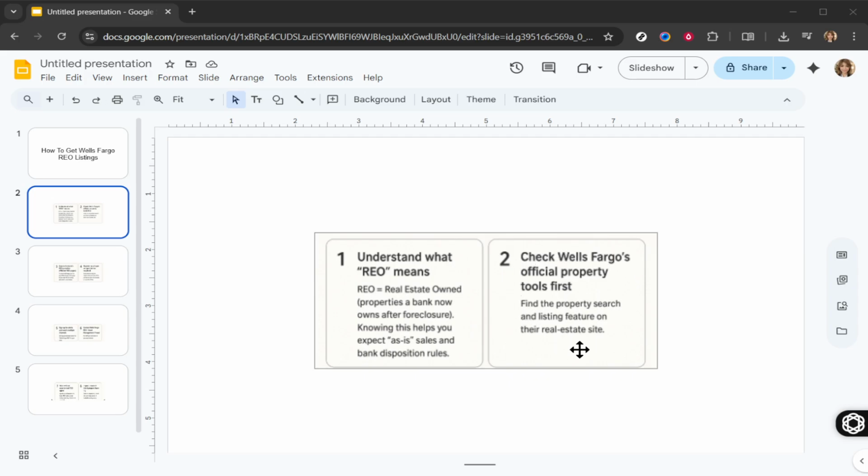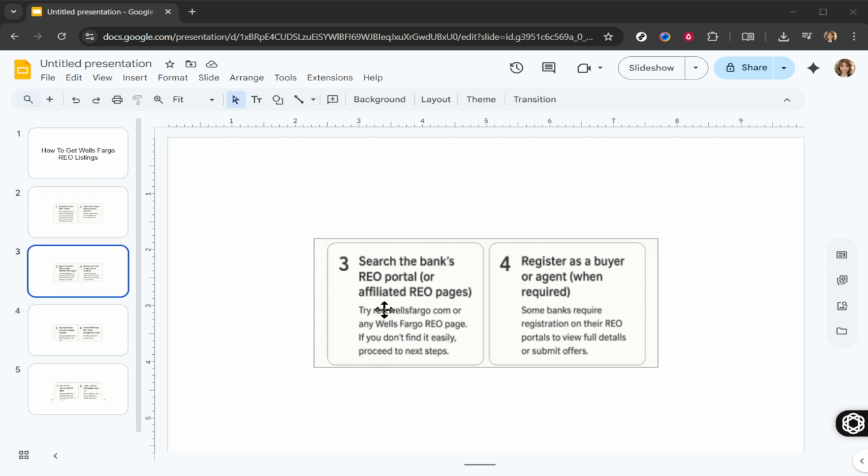Next, you want to dive into the bank's REO portals or any affiliated REO pages. Most large banks, including Wells Fargo, have dedicated spaces online where they maintain their lists of REO properties. Some popular options include the reo.wellsfargo.com page or any other Wells Fargo REO listing page. If these are difficult to locate, try using the Come Home search tool, which can be very helpful.